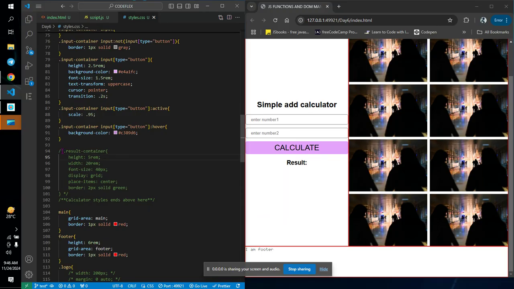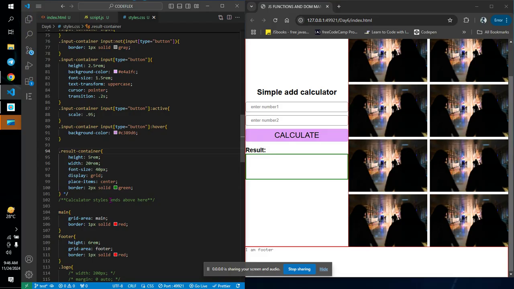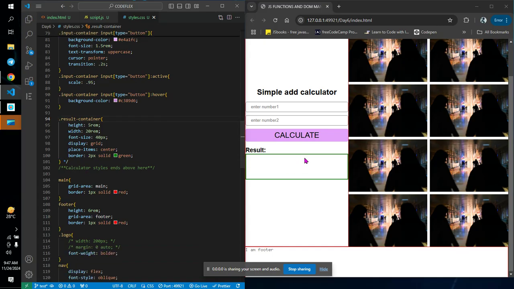So the next thing is, we are moving into the result container where our result is going to display. So all we did there was give it a height and a width of 20 rem and a font size of 40 pixel. We display this as grid because we want everything that's coming inside to be at the center. Anything that is coming inside becomes what? Becomes a grid item, right? And we want all the items to be at the center of that box. That's why we are giving it a place-items center. Then we also give it a border of 2 pixel green so that it's visible. That is all about our CSS.